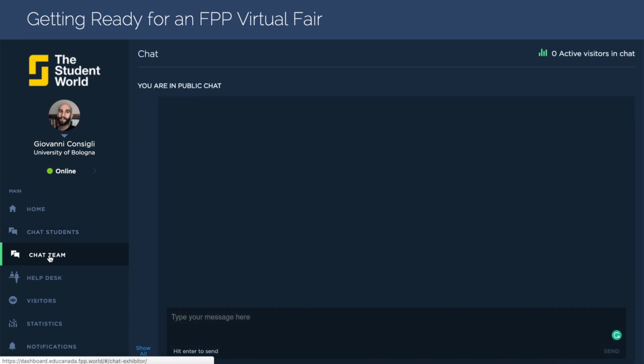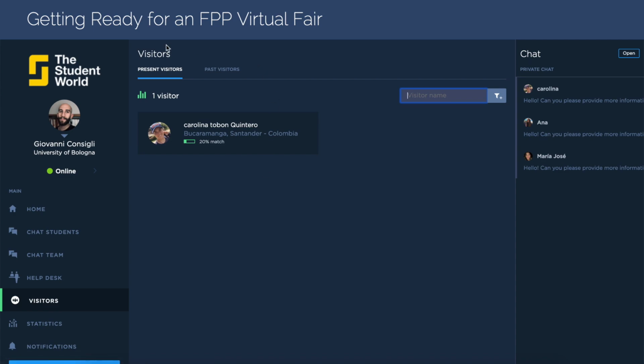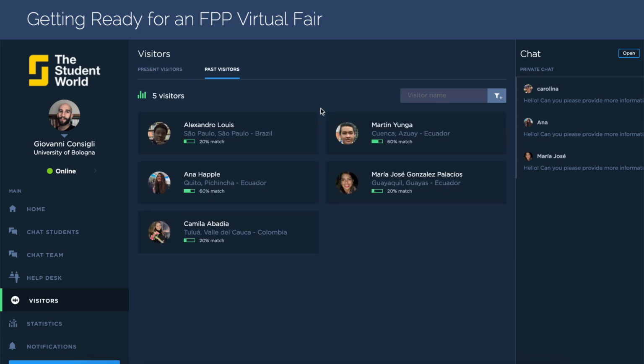The chat team option is for internal communication between your colleagues. The FPP team will also be offering live support during the event at the help desk, should you need any. The Visitors tab will show you both the present and past visitors in your booth.